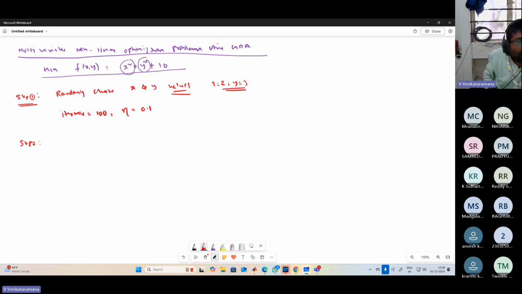You can use your chat box or you can unmute yourself. So the first step is randomly initializing our decision variables X and Y. Initialize x equal to 2, y equal to 3, randomly chosen, the number of epochs, number of iterations 100, and eta equal to 0.1. What will be the next step? Step 2, and also set iter equal to 1. First iteration. We are in the first iteration.